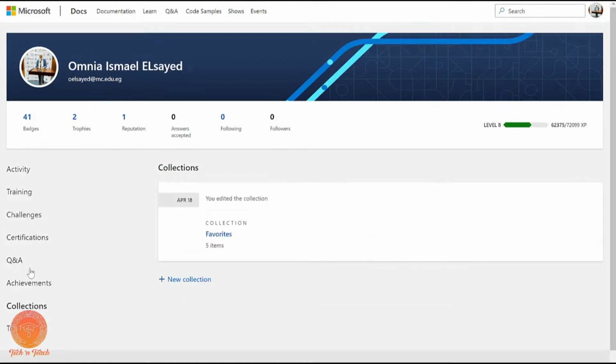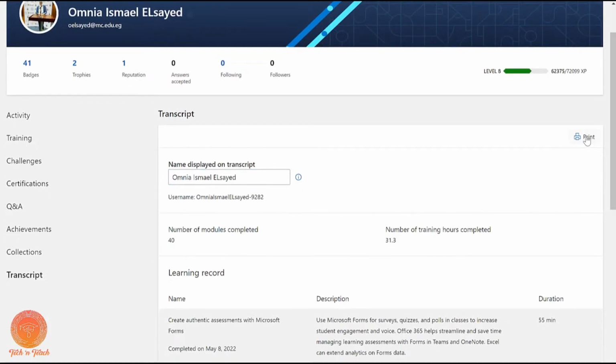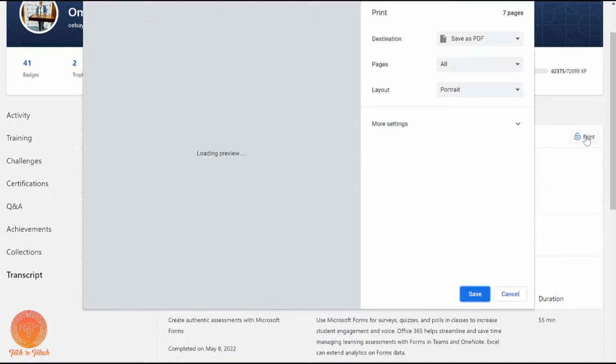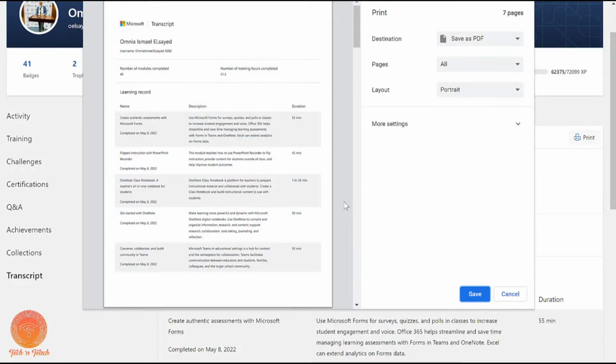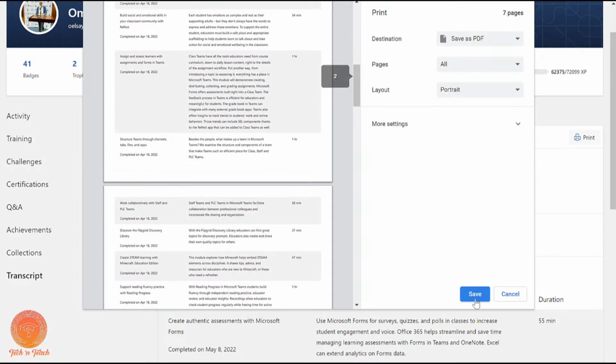What about collections? You get collections here if you saved any course. So if you like any course here in the community, you can save it or add it to your own collections. And finally, here is the transcript of all your achievements, or all the courses that you have finished on Microsoft Learn. To get it, just click on Print and you will get a PDF. Why do you have to know that? Because it's part of your self-nomination, you will need it. So click on save and keep it on your own device.